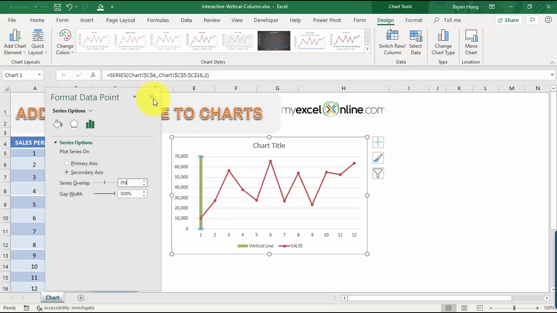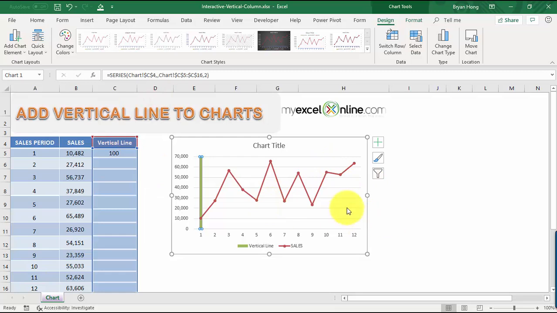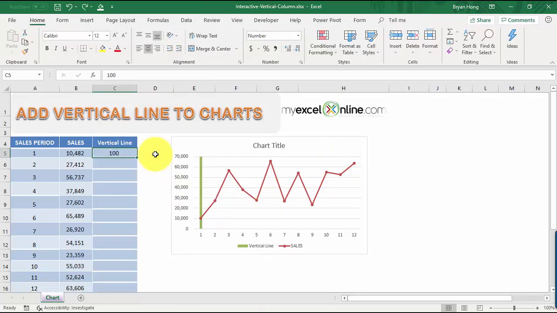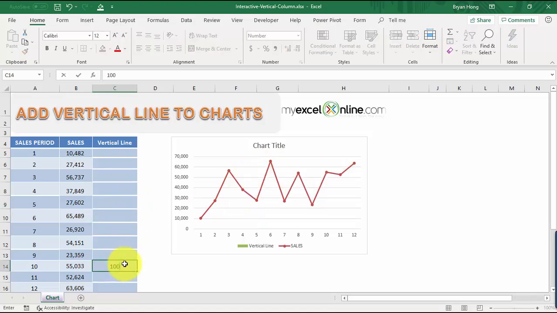Now it's looking good at the moment, it's time for us to try out our interactive chart. So let's try this out. Let me just delete the vertical line. Let's just try out a different section and see what happens. Okay, so you can see that it moved to a different spot. Let's try it out, let's say over here.